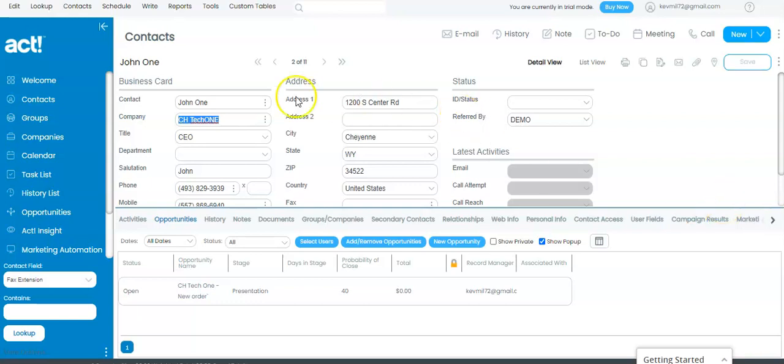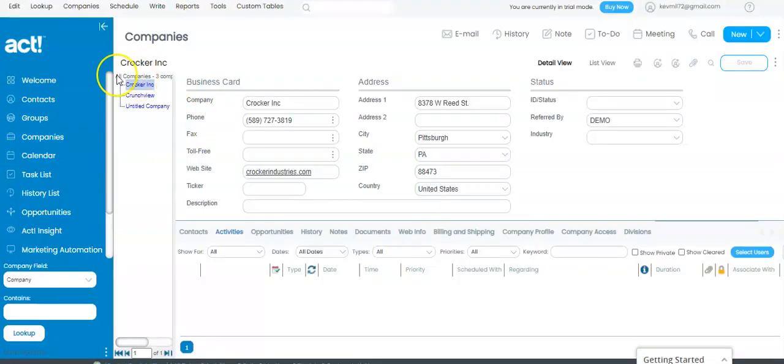Now, as I mentioned, this individual record relates up to a company record. So let's take a look at what a company record looks like in the application. You'll see here I have a tree view of companies that are assigned to me. I have a sample record open, Crocker Incorporated, which again, like the contact card, has a business card, an address, and then status associated with it.